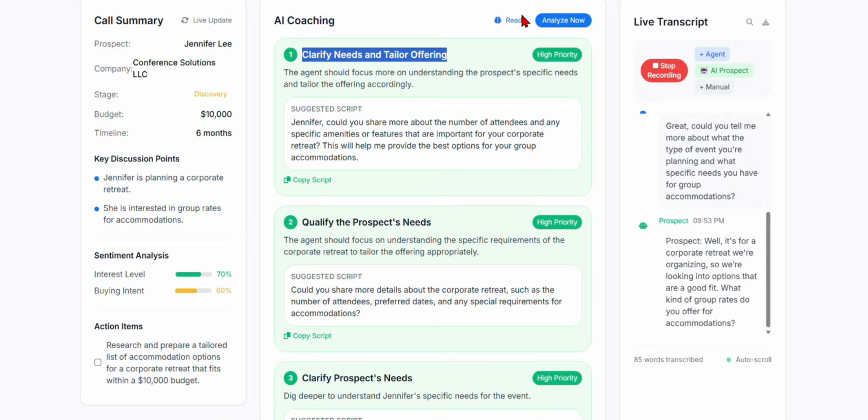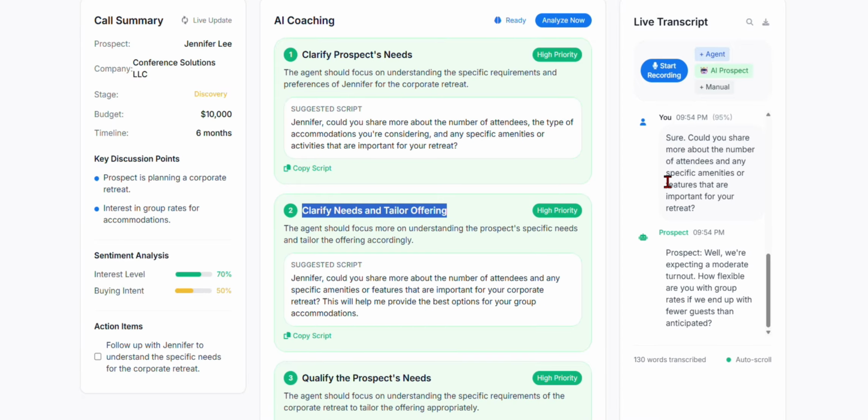Sure, could you share more about the number of attendees and any specific amenities or features that are important for your retreat? Well, we're expecting a moderate turnout. How flexible are you with group rates if we end up with fewer guests than anticipated?